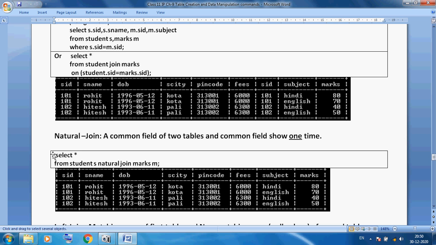And so you can use this command practically. Select star means all the columns of the student table and all the columns of the marks table. But here SID is a common column, so you can see it only one time. From student S natural join marks M semicolon, then press enter. So you can see this is our output. This is our joining output.